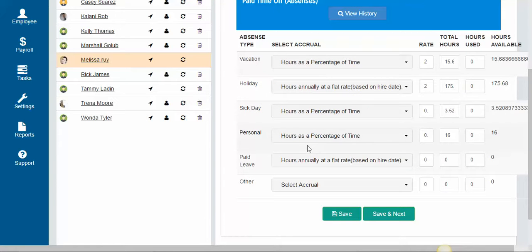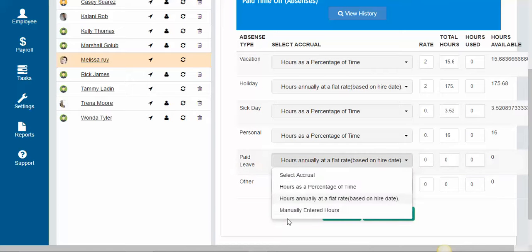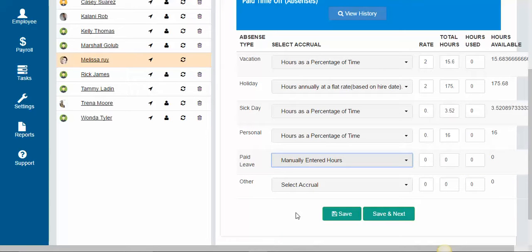For example, if I want to set up paid leave and I want to manually enter hours, I would select that. And I want to give this employee 2 days of paid leave, so 16 hours. You can enter that here.